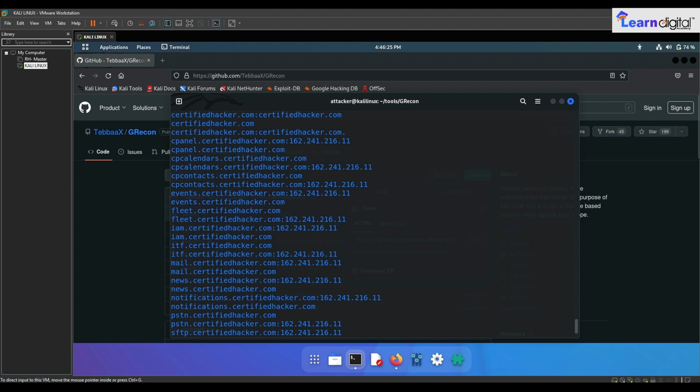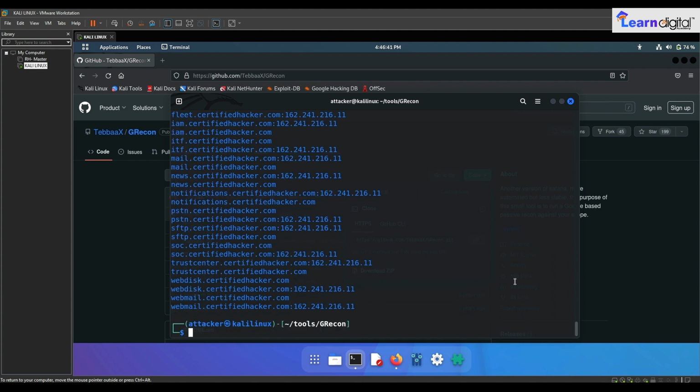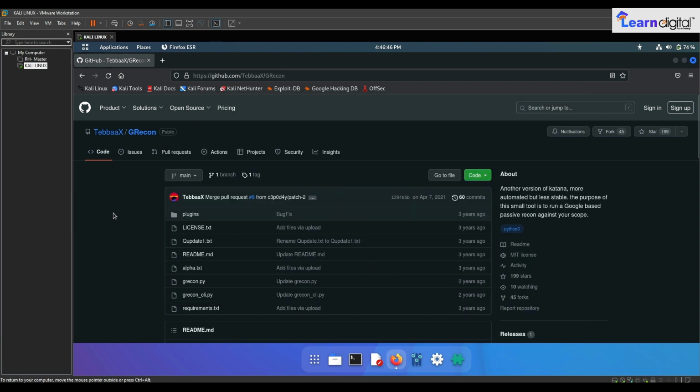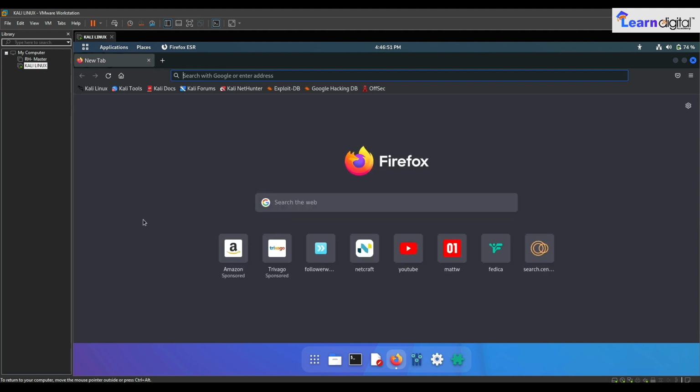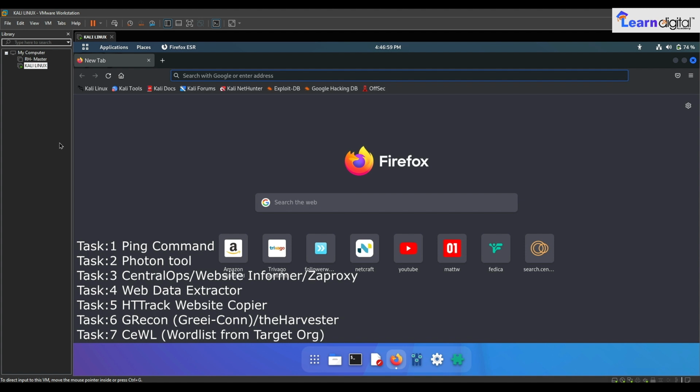And yes, attackers can further use this gathered information to perform various web application attacks on the target website. And this concludes the demonstration of gathering information about a target website using Grecon, or you can say theHarvester if you are not getting any error. So we'll just close this window, and we are going to our last remaining point, and that is gathering a word list from the target website using CeWL. And what is that? We will have a look into this part.